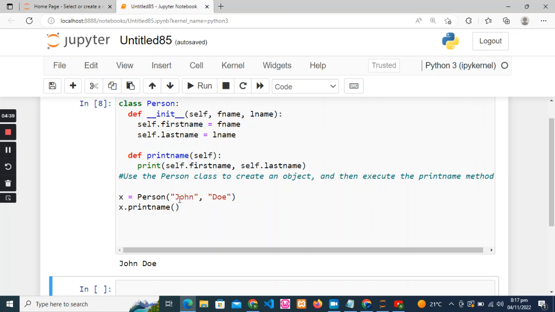So we can give the values inside this object. And here we are calling this method by the object. So this object can call this class method, and if we run this, it will print the first name and the last name. So this is the base class or the parent class.